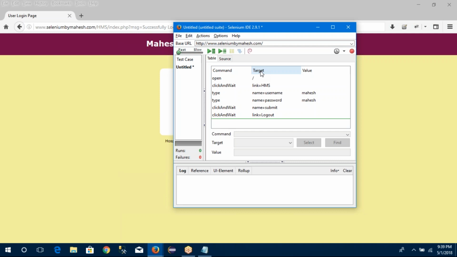Suppose yesterday I asked, where are you coming from to class? Where is your location? One said from Pune, one from Delhi, one from UK, one from US, like that. Where are you logging in from? That is the location. I'm clicking on HMS, so what is that? That is the one link. I'm entering the username. What is that locator? Wherever the name username is available, type Mahesh. Wherever the name password is available, type Mahesh. Wherever the name submit is available, you can click it. That is command, target, value. 3 columns are there in our table. So commands means whatever the commands are there.